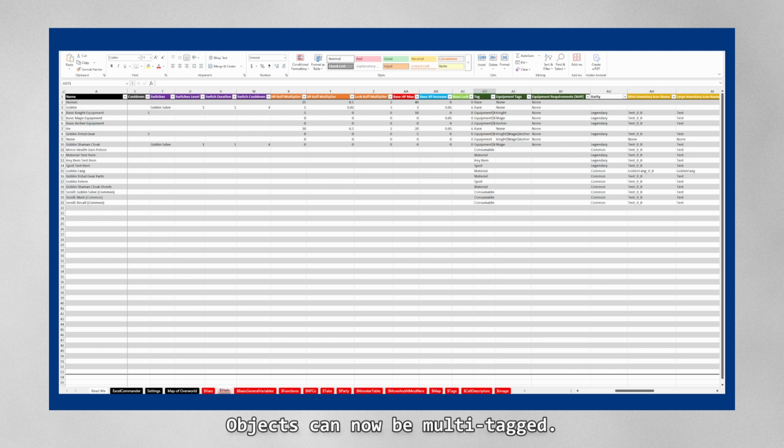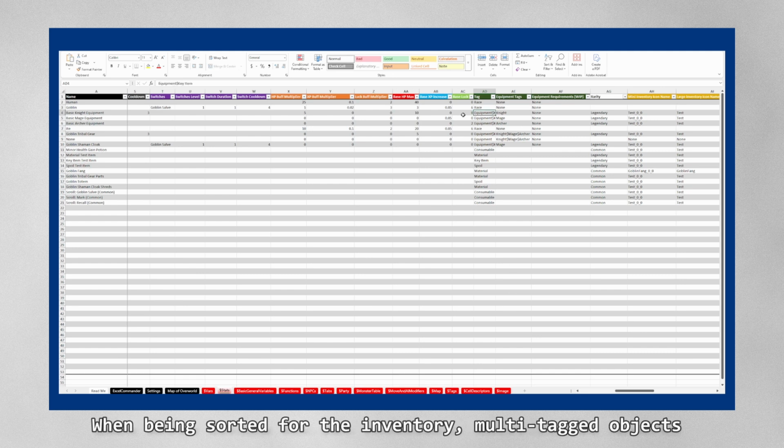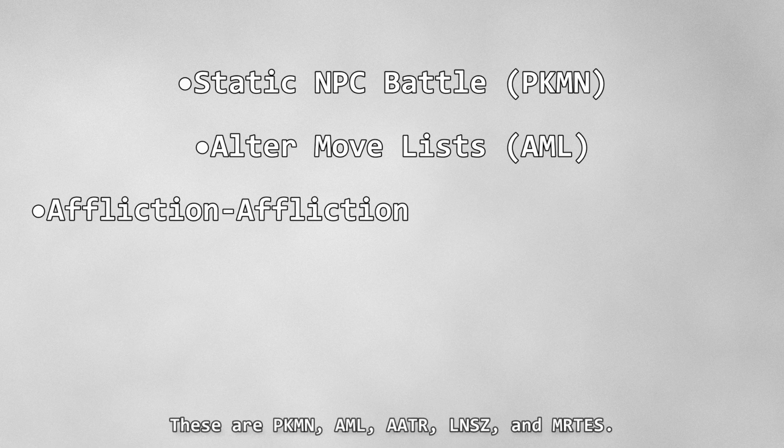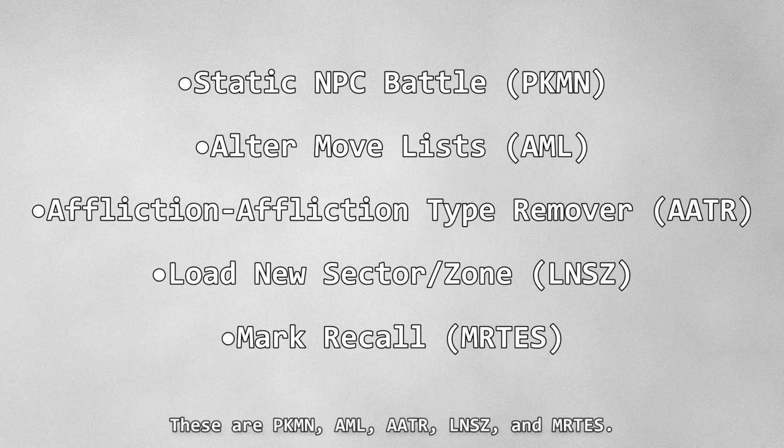Objects can now be multi-tagged. Being sorted for the inventory, multi-tagged objects will only be sorted into the first category within the tag. Event triggers have received 5 new commands with this update. These are PKMN, AML, AATR, LNSZ, and MRTES. And of course, several minor bugs have been squashed.